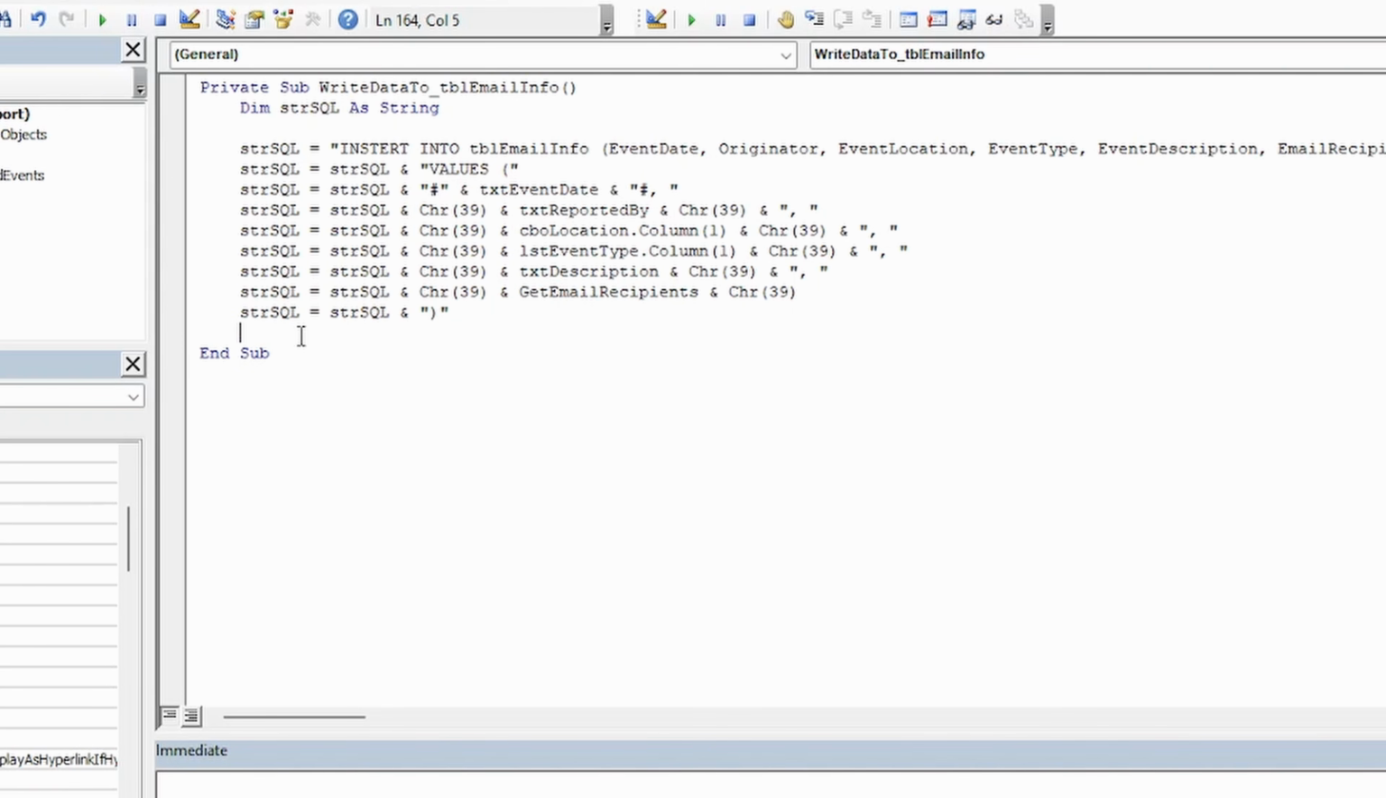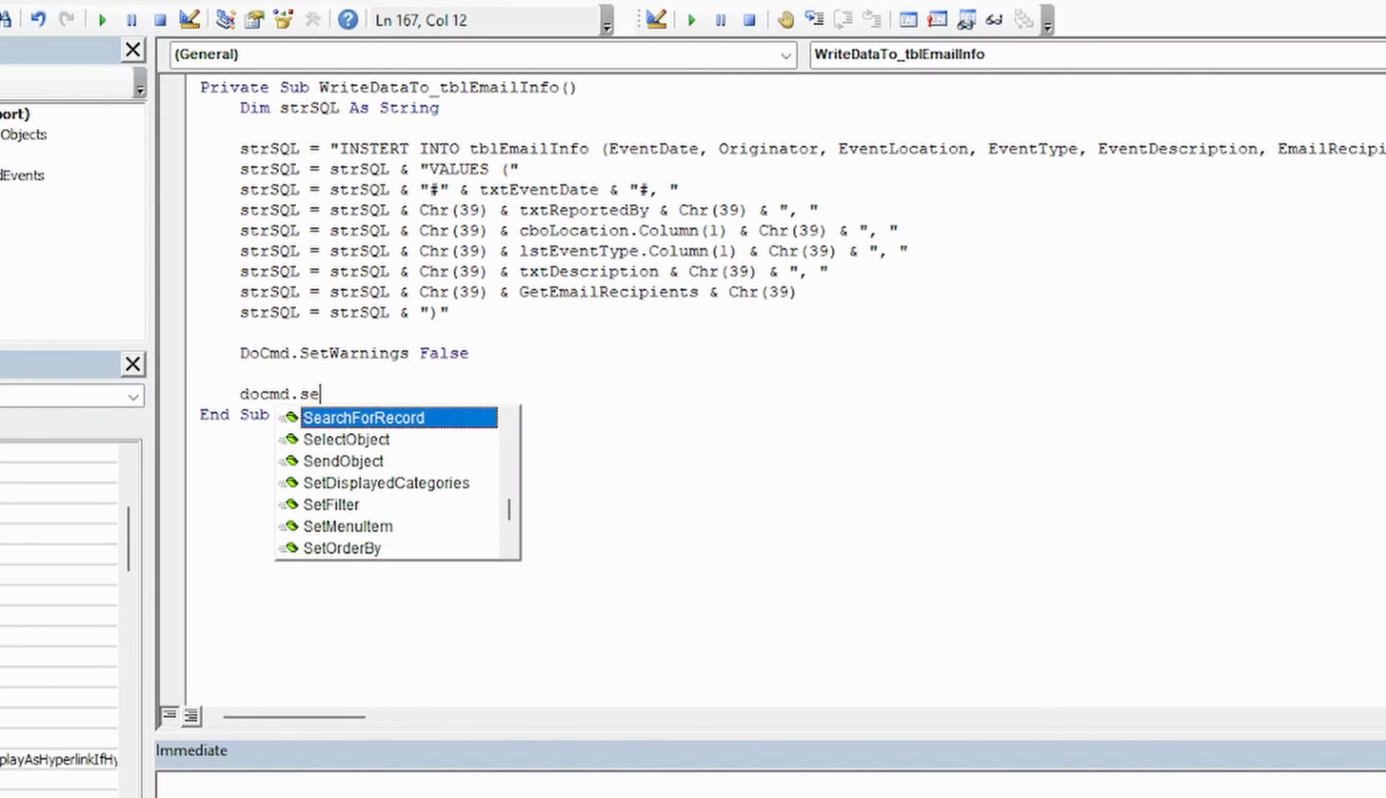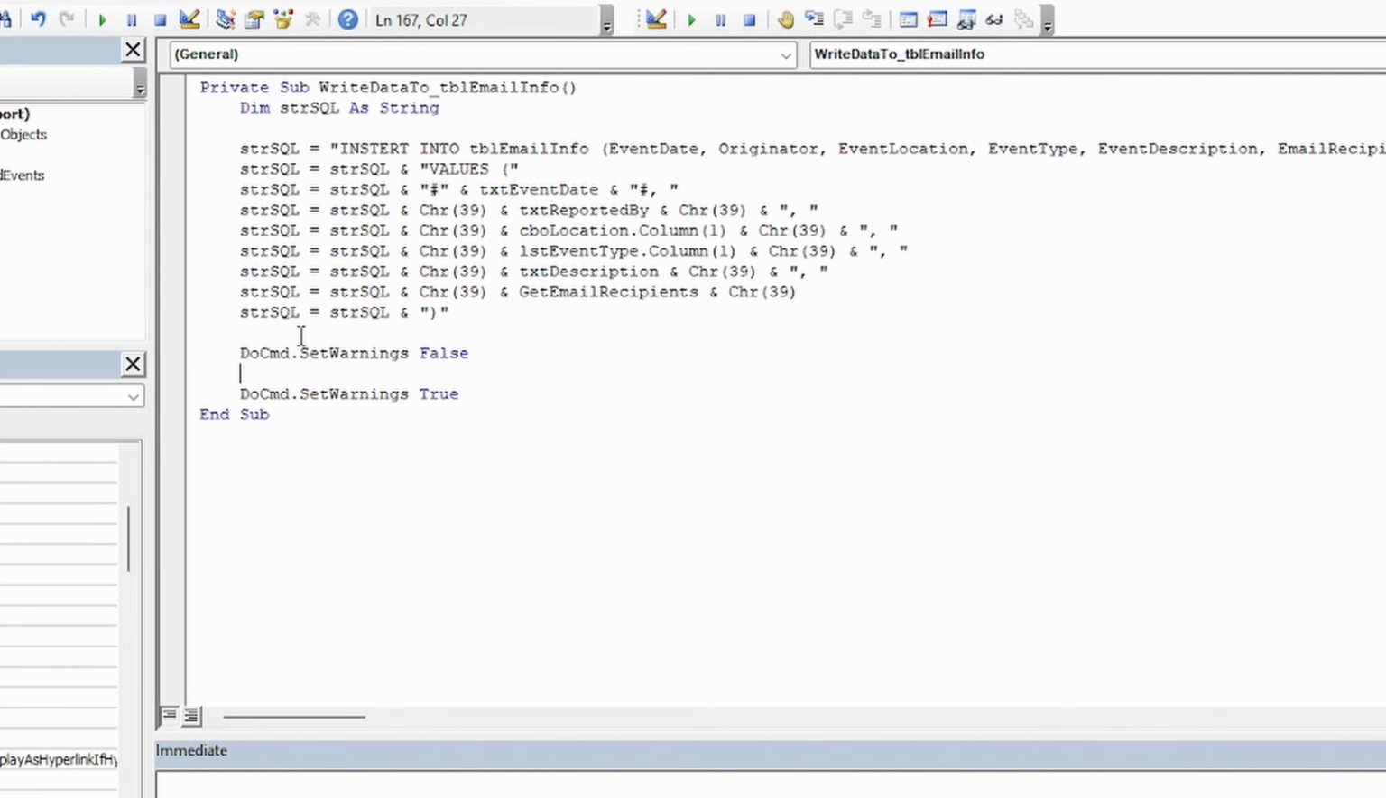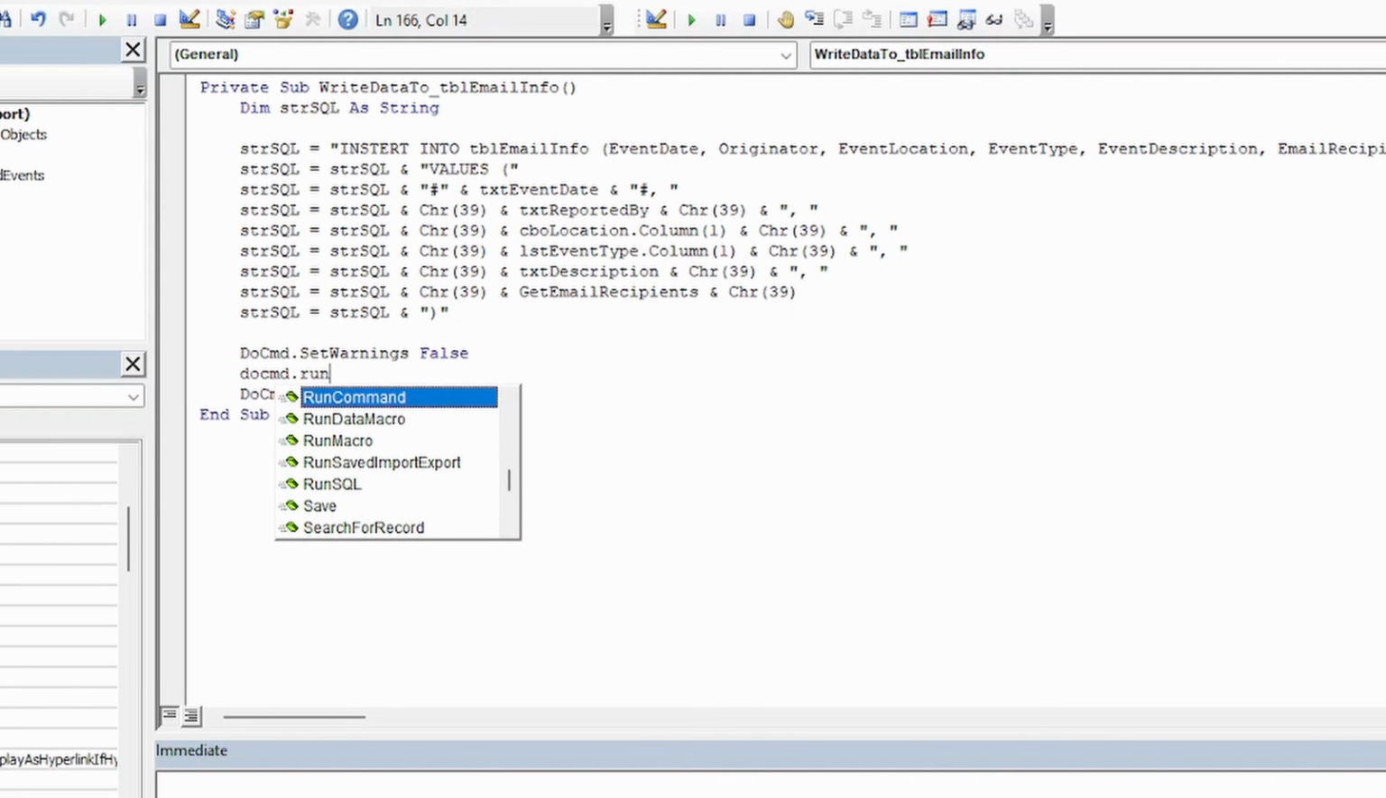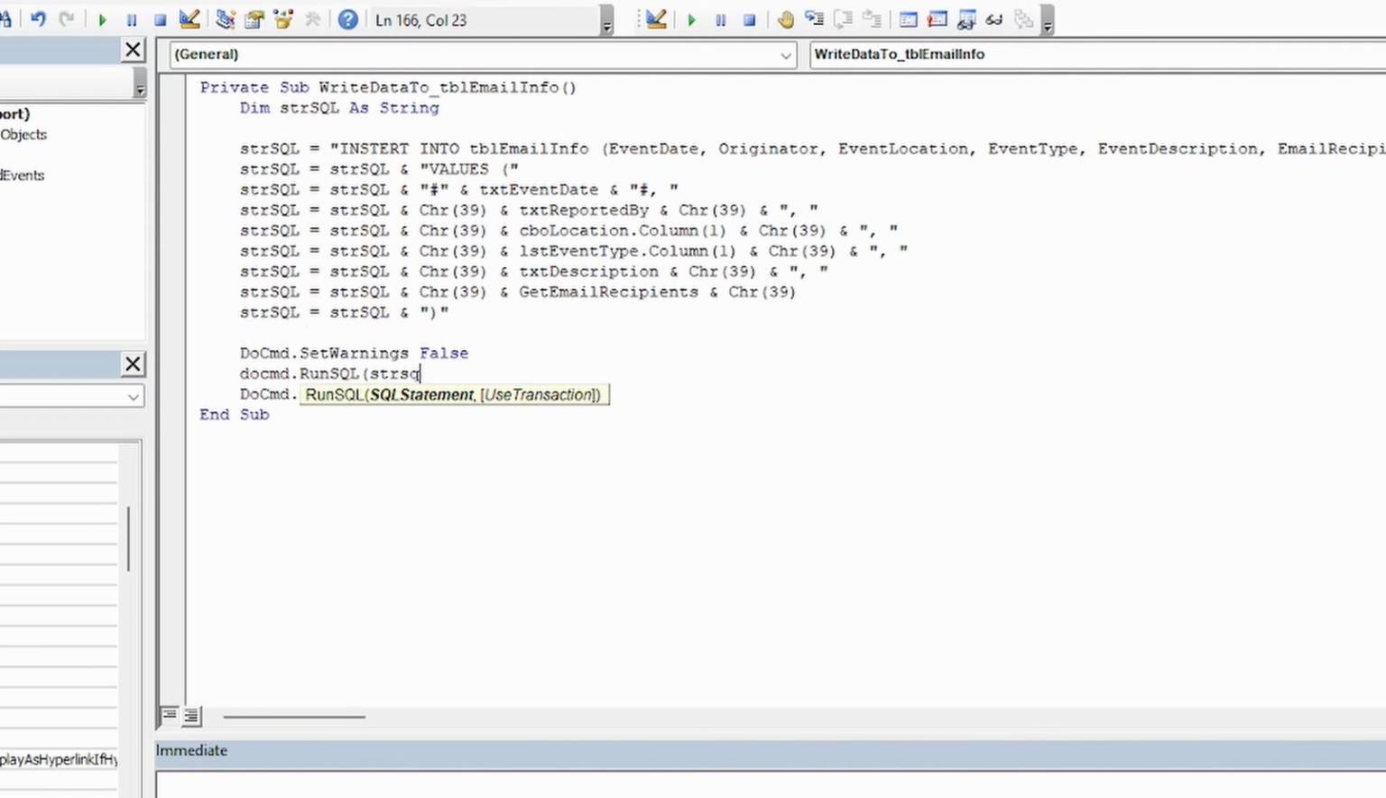All right, we're ready to run the code. I like to enclose my insert statements with code that turns the warnings off and then back on. That way the users don't get tired of seeing warning messages. Okay, I'll put a stop in the code here so we can step through it and make sure everything works correctly.